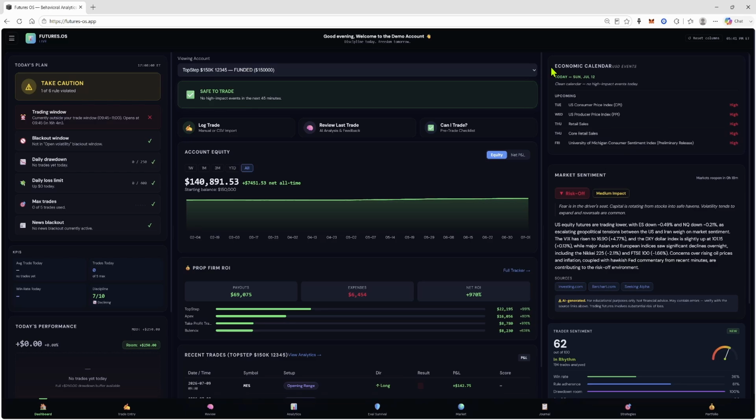Below that is your upcoming events list. Each event is labeled by day and impact level. High-impact events are flagged in red: CPI, PPI, retail sales, Fed releases. These are the events that move markets hard and fast. Use this before your session. Know what's on the calendar. Know when to be careful and when to stay out entirely.